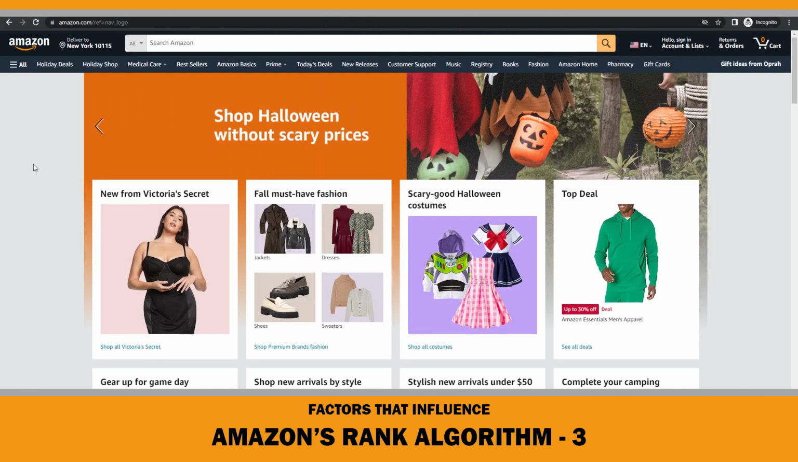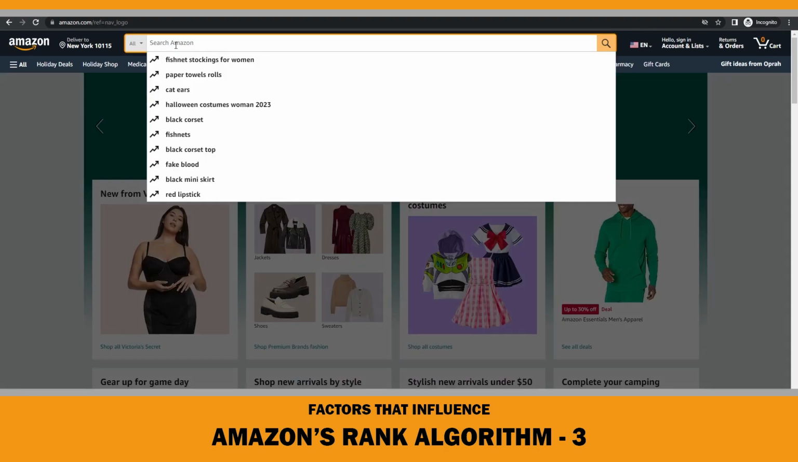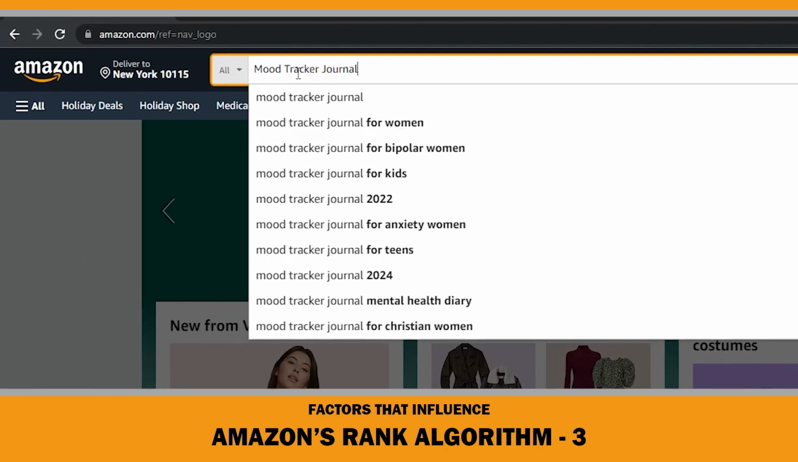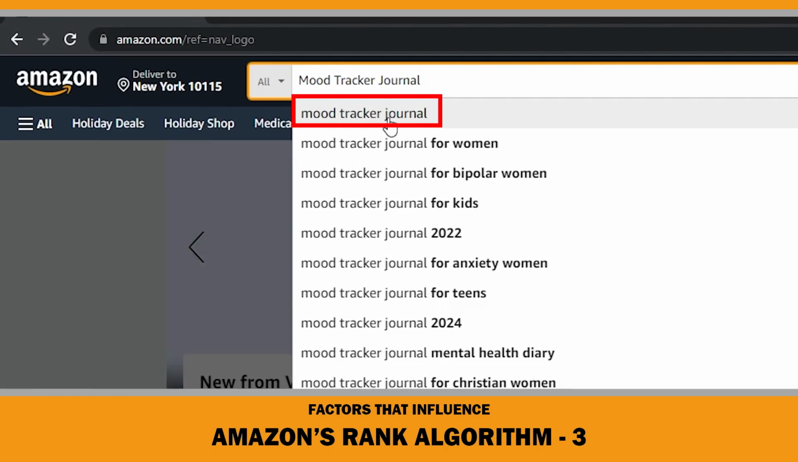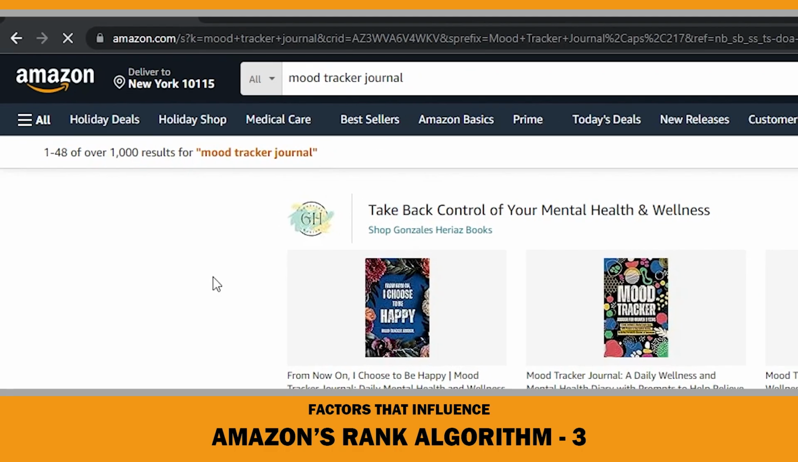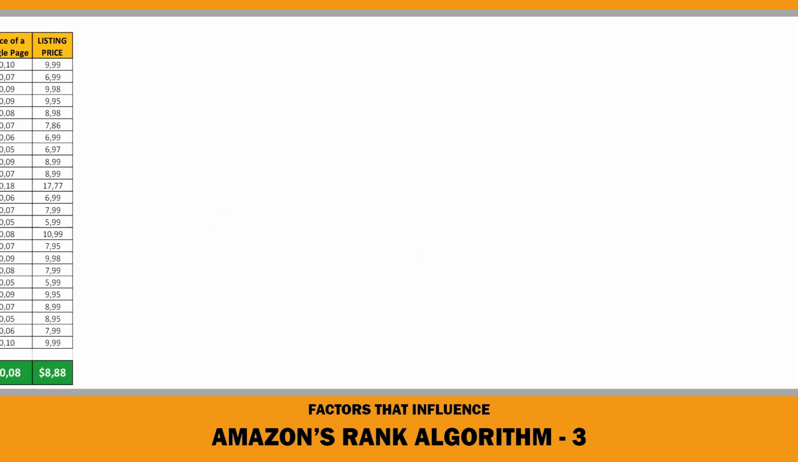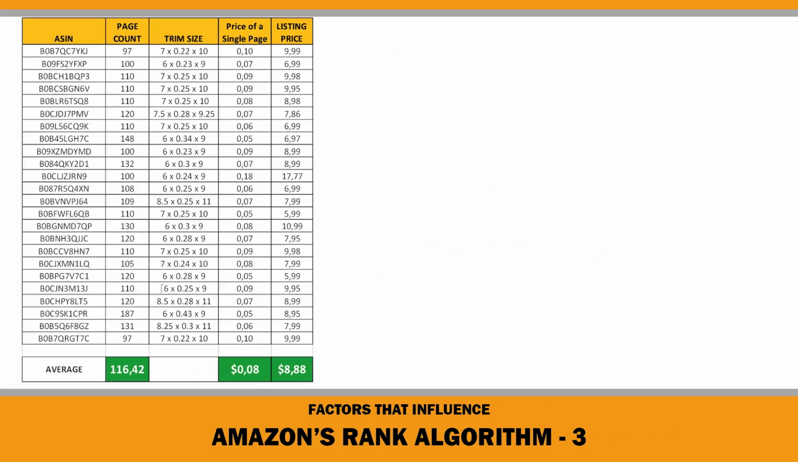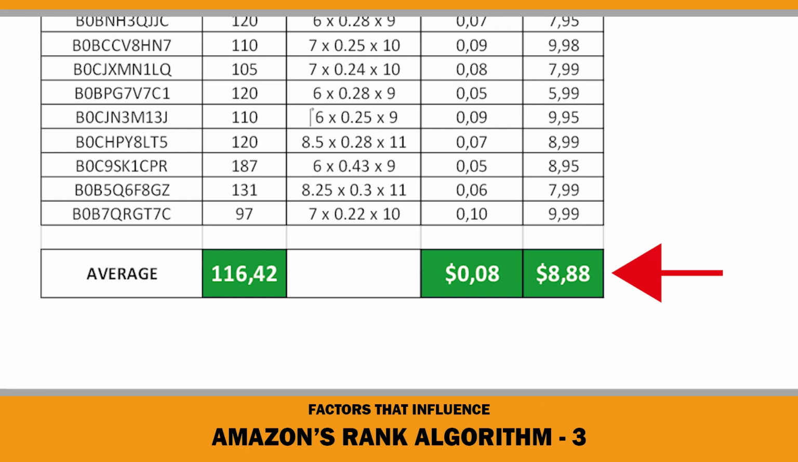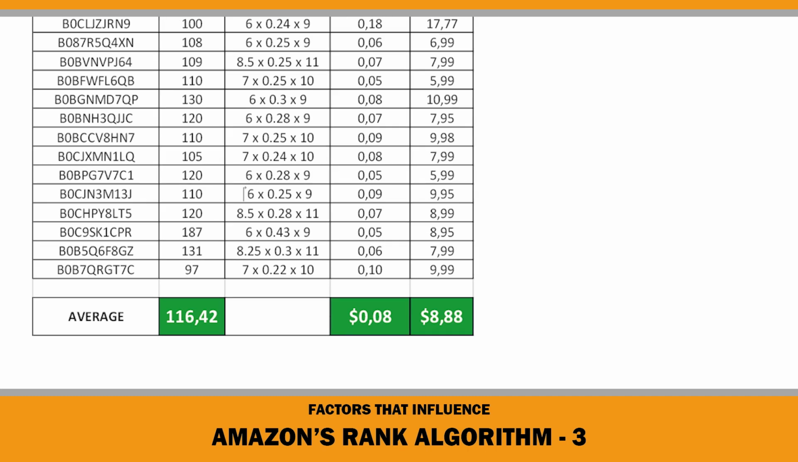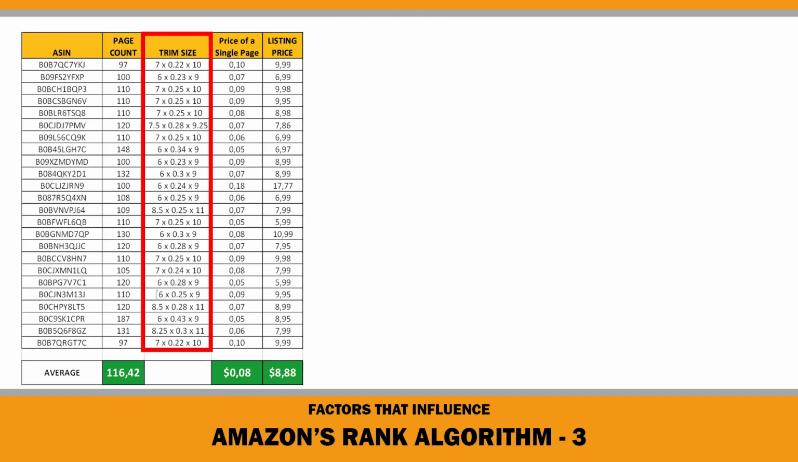I want to show you one last example that I checked in advance. It is the search term Mood Tracker Journal. I applied the same methodology as the first two examples, and here is the result of my analysis. On the first page, the average book price is $8.88. The average page count is 116 pages, and most of the books are 6 by 9 inches.